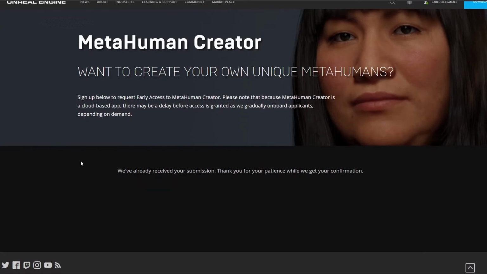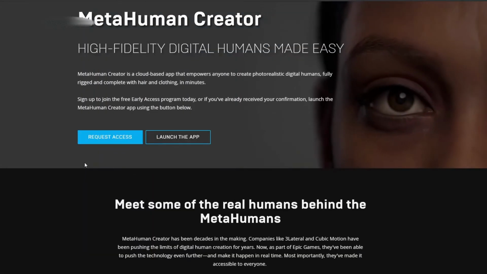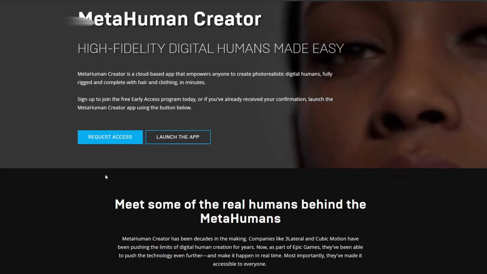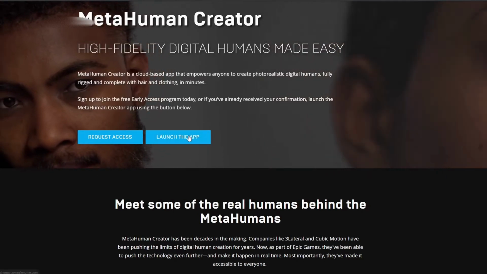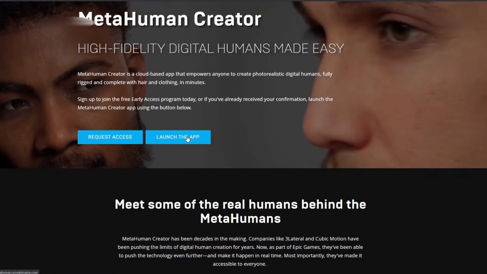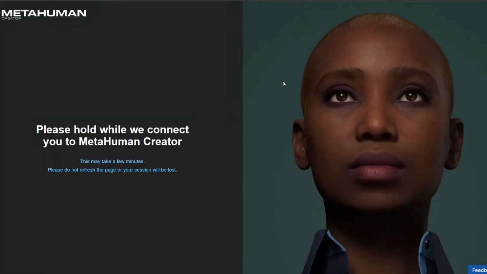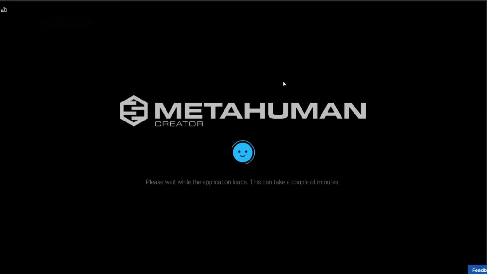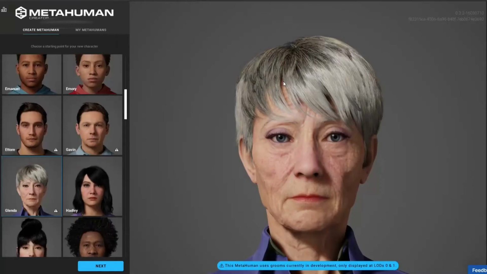So mine already says I already registered interest, so I'm able to launch. So let's do that. I'm just waiting for it to load. There we go. So basically we're going to be using a virtual machine. You're not using your own machine.